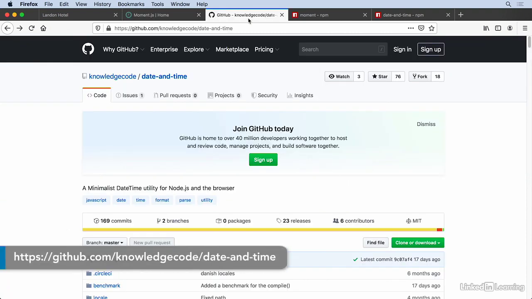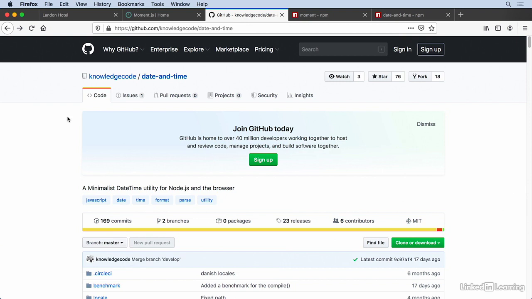There's also another smaller library just called date and time. This is the one we'll be using in this example because it's much smaller and it's very focused, and it happens to do exactly what we need for this project.